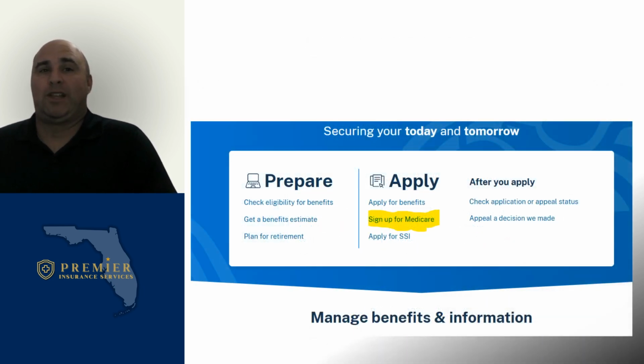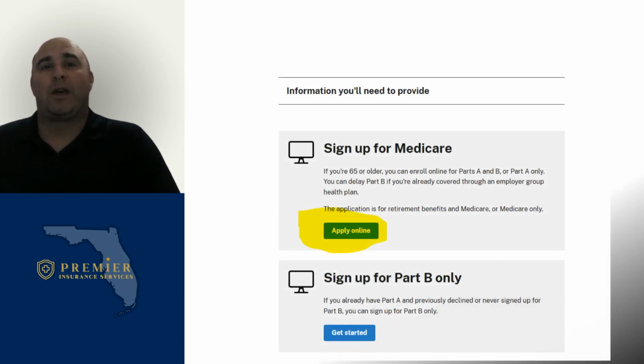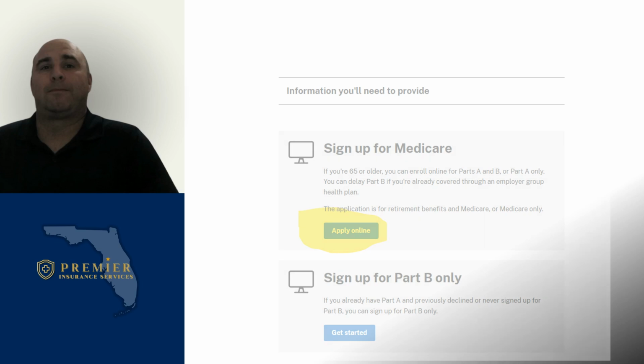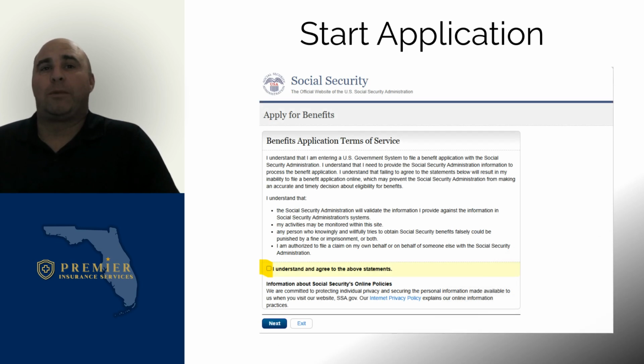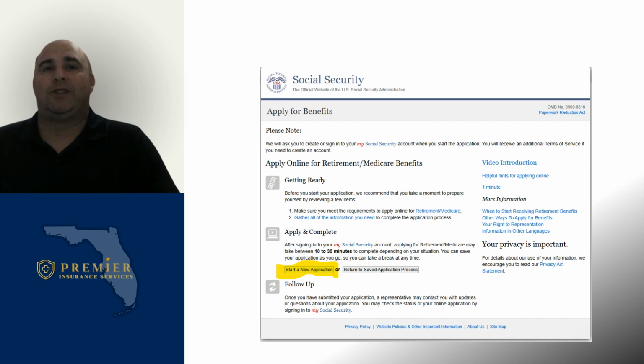Click in the middle of the page. You will see it say Sign up for Medicare. This will take you to the next page. Once you get to this page, you will click on Apply Online, right below where it says Sign up for Medicare. Step 3, start your application. Please click on the Accept the Terms of Service button and then click on Next. On the Apply for Benefits page, choose Start a New Application.